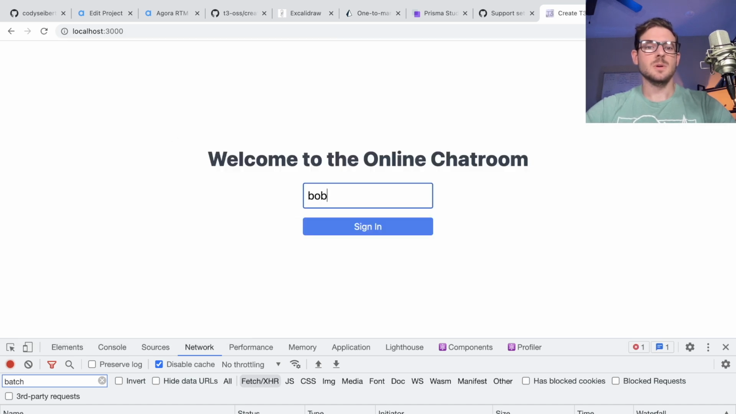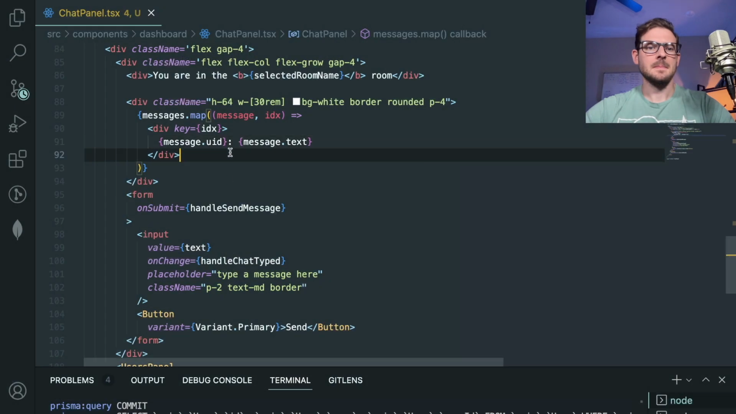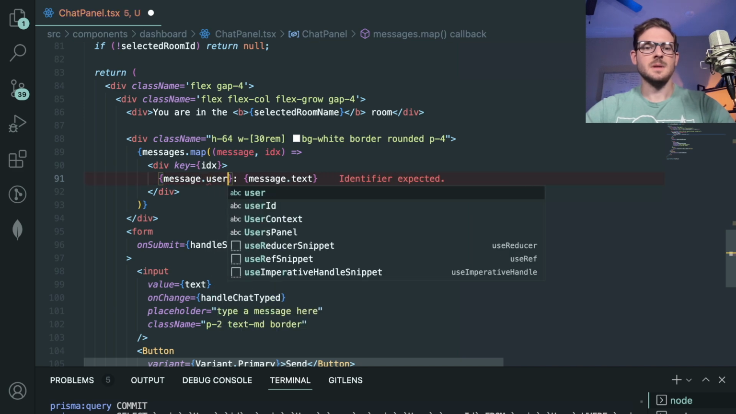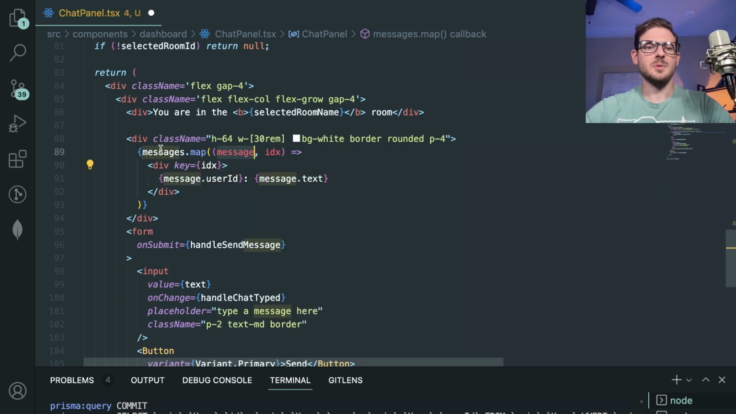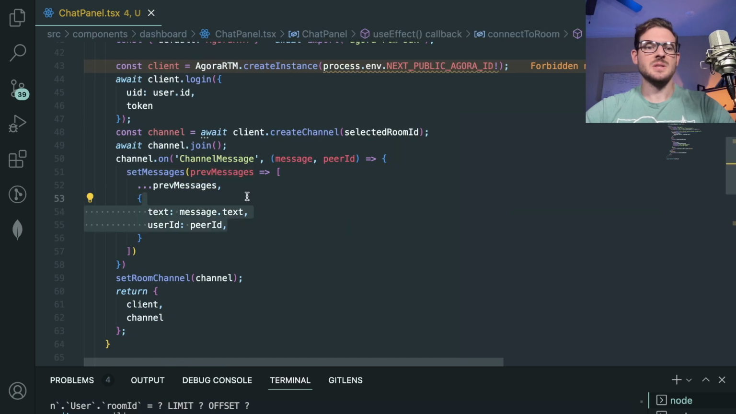So why is this not working? I'm gonna go to Bob, hello world, type in like what is up. I think we might have called it something else. This is why you need to put types on the message up here. Like we're just pushing some random things which has text and user ID.